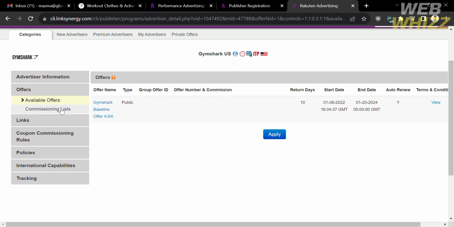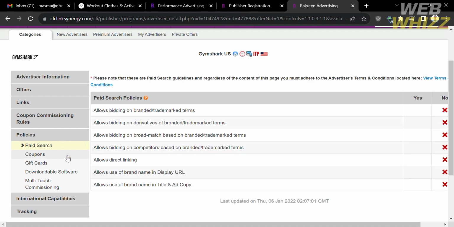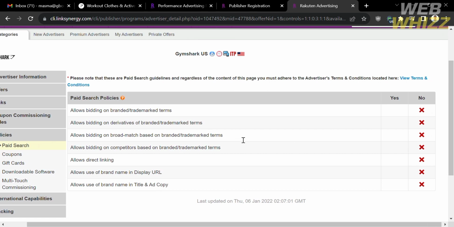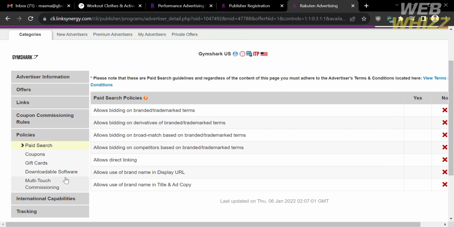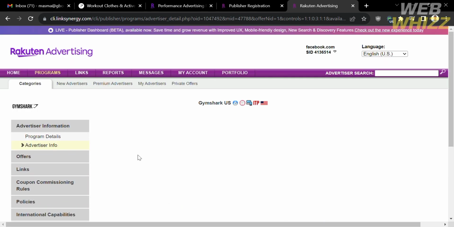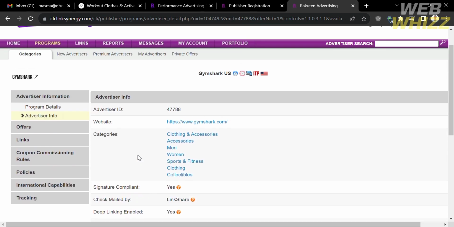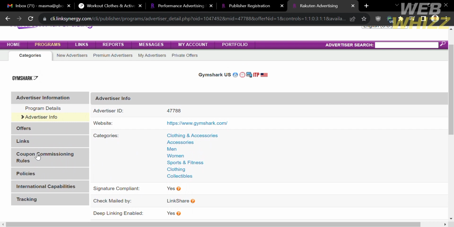Now under available offers right here, you can start applying to their affiliate program by clicking this apply button below here. Now aside from that, you could also navigate the policies or some of the things that you need to consider before applying to their affiliate program of Gymshark, such as these paid search policies, in which it will show you some of the things that are allowed to do and the things that are prohibited. You could also navigate here the advertiser's info to see some other information including website, the categories, the email address, and the contact name of this advertiser.